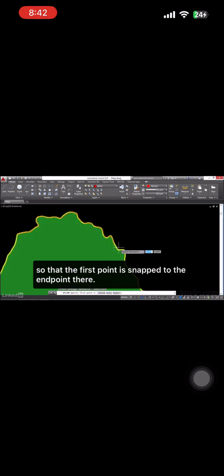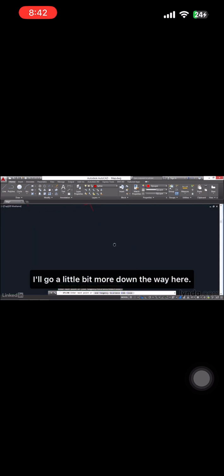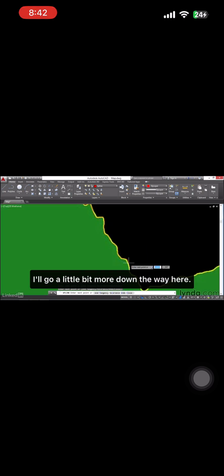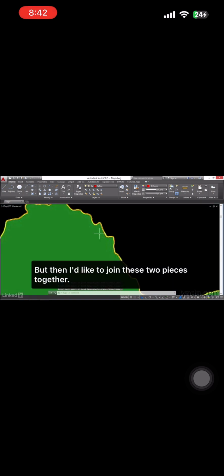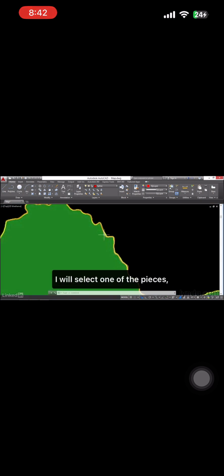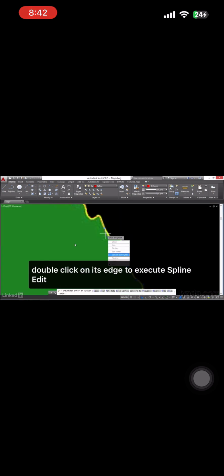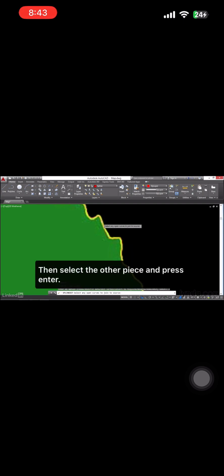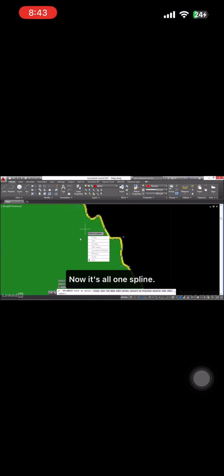I'll type spline and then connect it to the previous one so that the first point is snapped to the end point there. And then I'll just start drawing a true spline object here. I'll go a little bit more down the way here. And let's say, okay, I'm tired, I'm going to stop. I'll press Enter. But then I'd like to join these two pieces together. I will select one of the pieces, double click on its edge to execute Spline Edit, and say Join, and then select the other piece and press Enter. Now it's all one spline. I'll press Enter to exit the command.